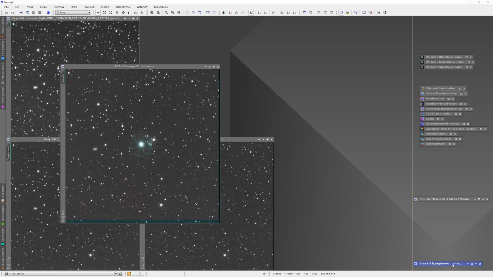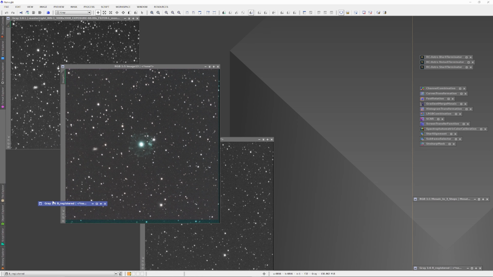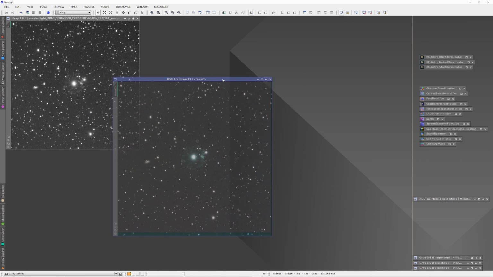I can now minimize the individual RGB registered channels and get them out the way. The lower right corner is where I put things that I don't think I'm going to need anymore. In the processing of an image, I don't like to delete anything until I'm done. You never know when something might come in handy in further processing.